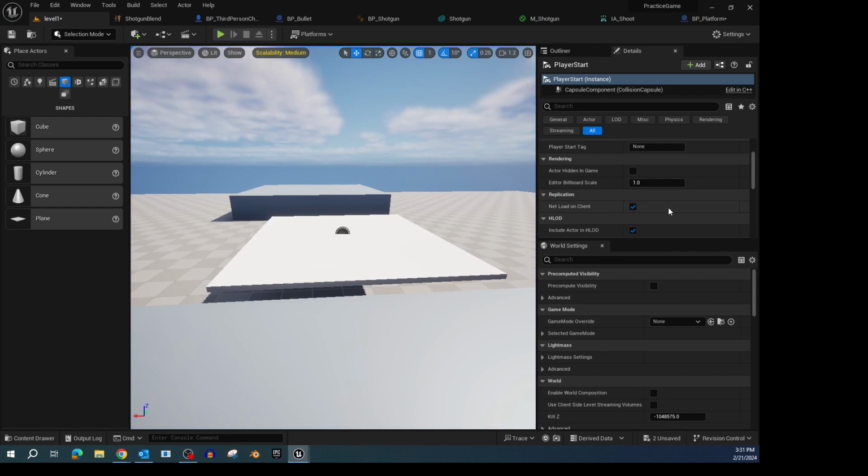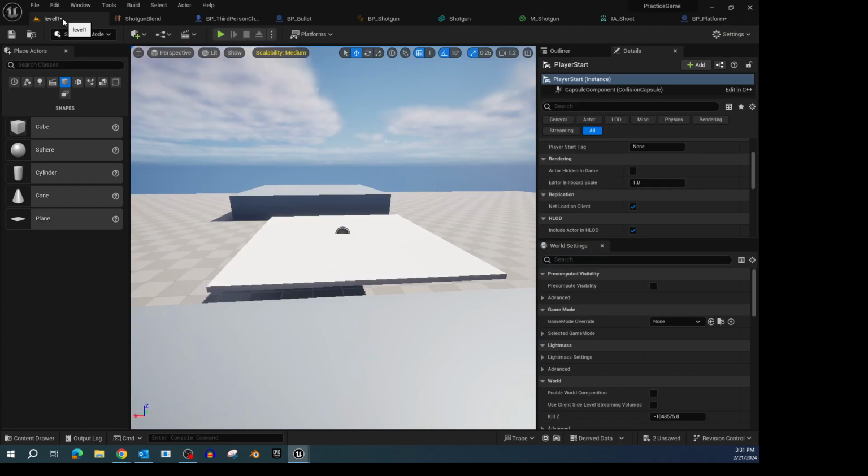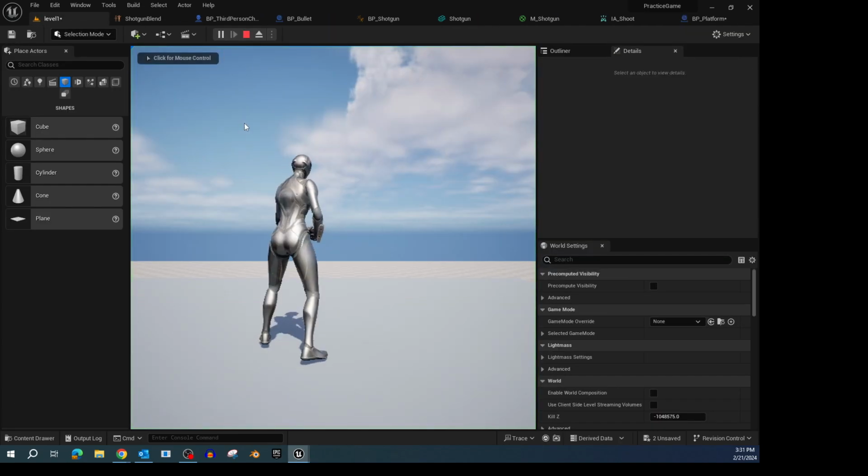No big deal. Let's go ahead and go to our blueprint. And let's change this from behavior type one shot to ping pong. And let's try 700. So ping pong means it's going to go back, forth, back, forth, back, forth. Compile it, test it, play it.